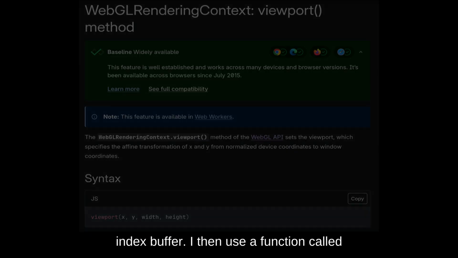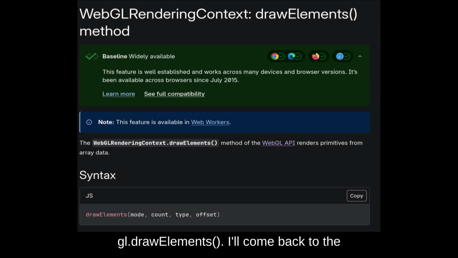I then use a function called gl.drawElements. I'll come back to the first argument in a bit since it's an important topic. The second argument is the count. This just refers to how many of these indices you're using in your index buffer. So if you're drawing one triangle, you're going to pass 3, and if you're drawing 2, you'd pass 6. Although passing 6 would be a problem in our program since we have only one triangle to draw. So we get an error saying that our index buffer is too small.